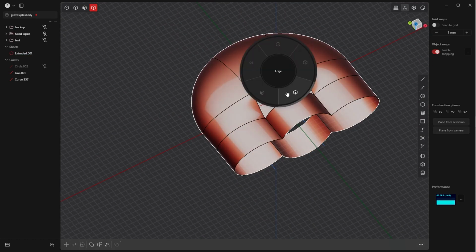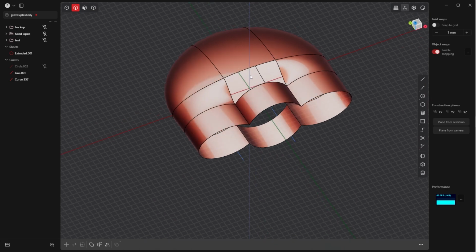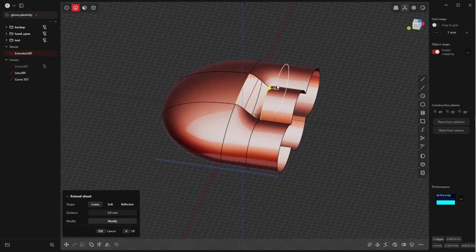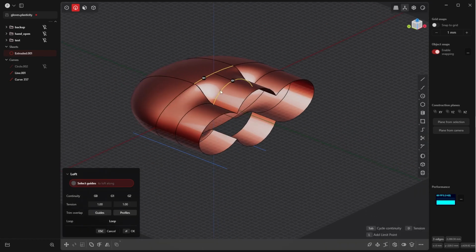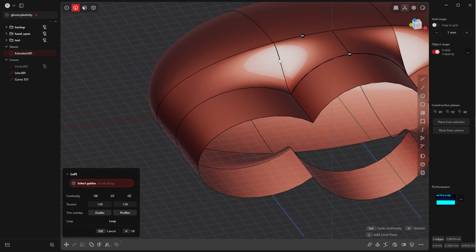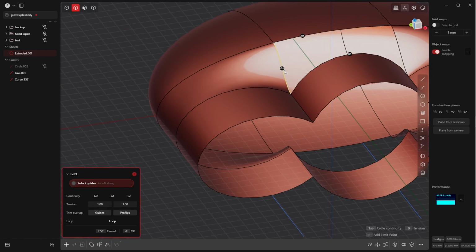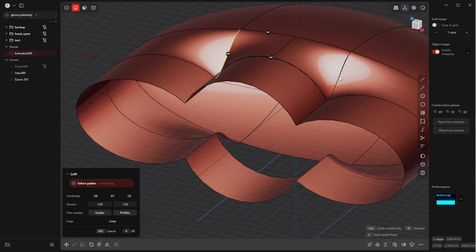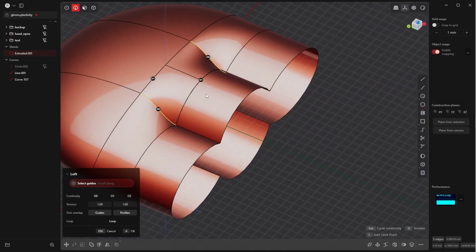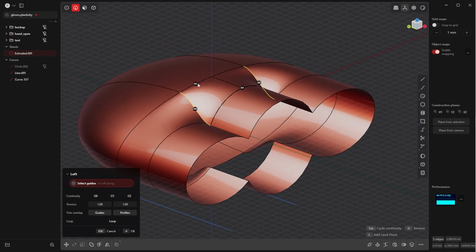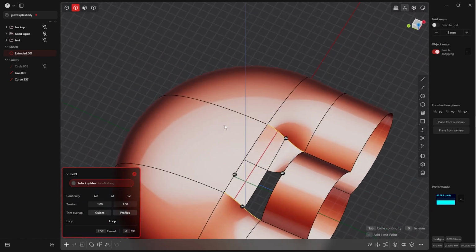We can try different surfacing methods. Let's first go with the loop. If we press L with G1 continuity and shift select the other ones here with G0 continuity, and this one also G0, we can try to make G2 and see if it works. No, it breaks.